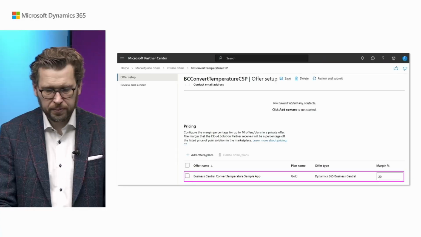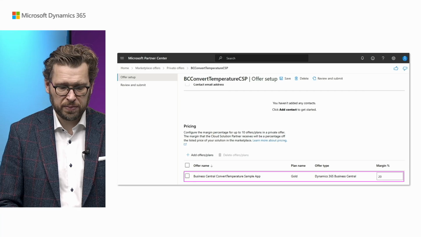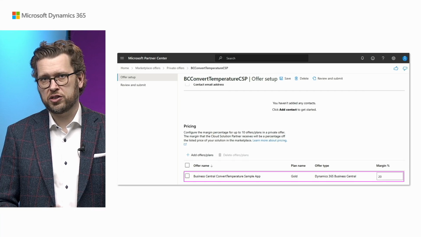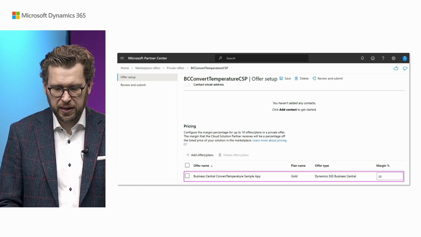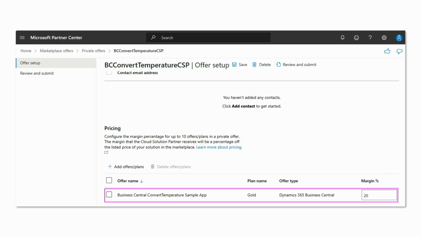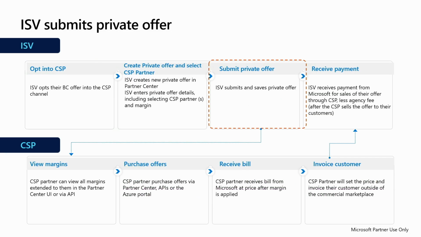And then you can also decide who you want to sell this to, right? So you provide a list of the CSP partners that should have access to this private offer. So here's the example of our convert temperature from before, where we created such an offer to sell this through CSP with a 20% margin, right? That basically means that CSP can go in and purchase this at 20% discount and then resell it to their customers at a hopefully higher price than what they purchase it for.